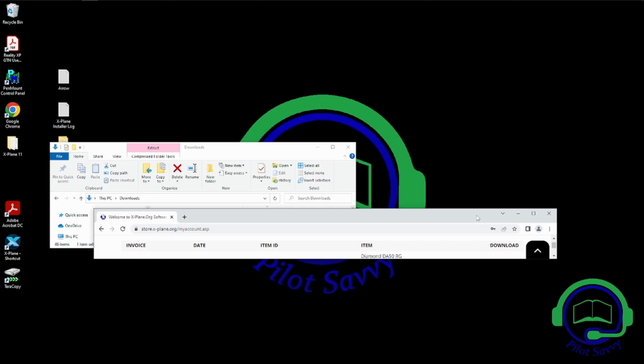I like to do my shopping on xplane.org. It has a whole slew of aircraft to choose from. In this example, we're going to choose one of my favorites, the Diamond DA-50RG from Aerobask. Then you see I'm in my account.